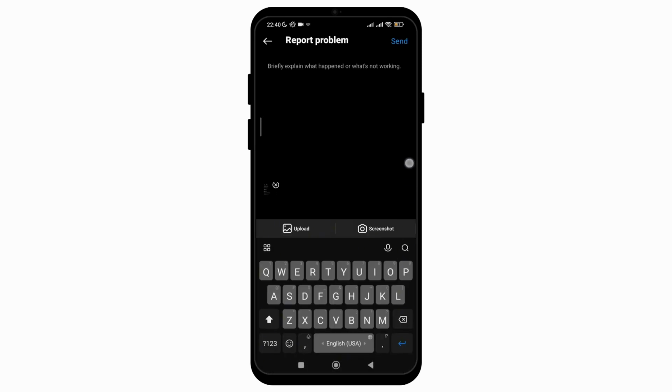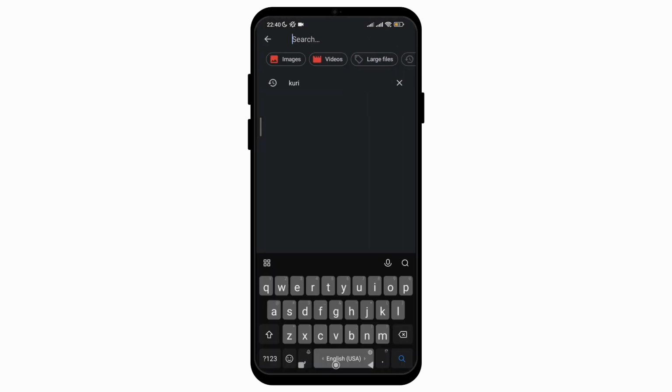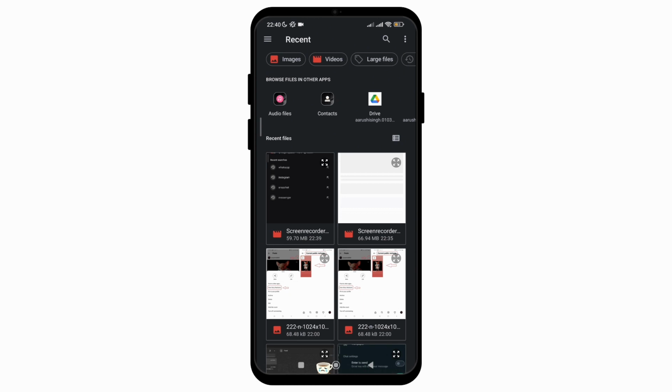Here in this description box, you need to describe what problem you are facing, and you can also upload a picture of the issue. And after that, when you click on send, Instagram will respond to you in no time.